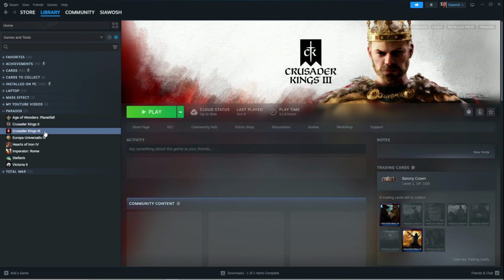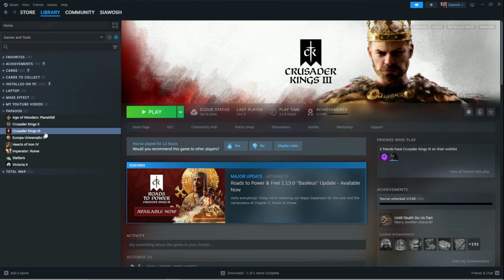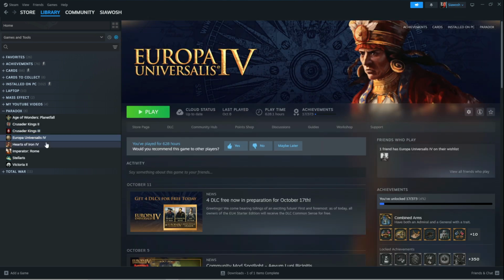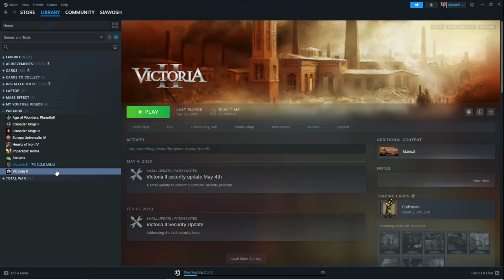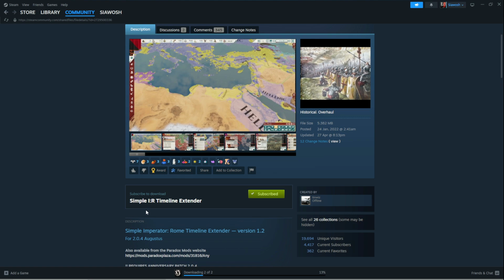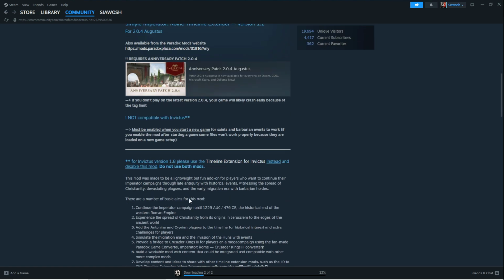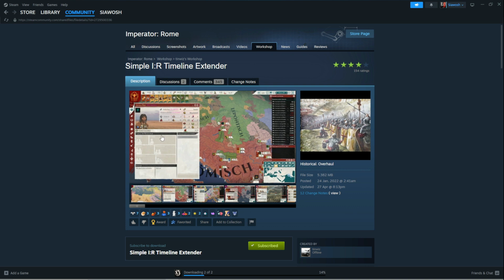Or you can play Crusader Kings 3, and then after that you are going to need Europa Universalis 4, and then you need either Victoria 2 or Victoria 3. There are two other mods that you need for this extended timeline. First of all, you need a mod called Simple IR Timeline Extender. This is made by Tinwiz, and it helps with the birth of Christianity.